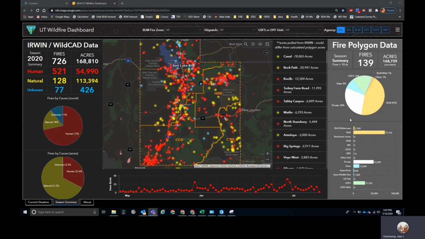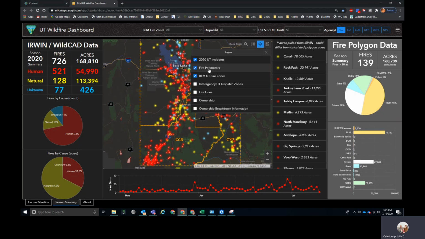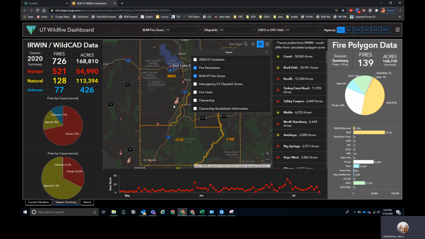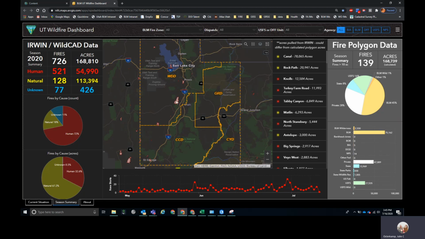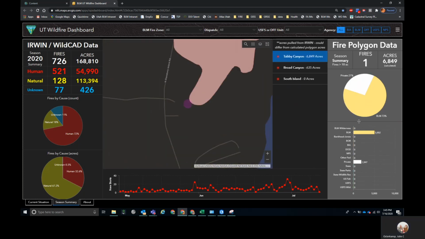Matt Penunto at the West Desert wrote a script that runs, he has it running every hour right now, and it takes the fire polygons, fire perimeters, which you can see here, all of them in the state, and intersects them with the ownership and spits out numbers. So it's refreshed every hour, and it will be current as much as the fire polygon is current. So you can click on a fire here and get the ownership breakdown there.